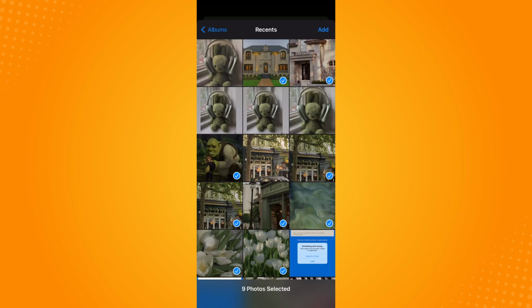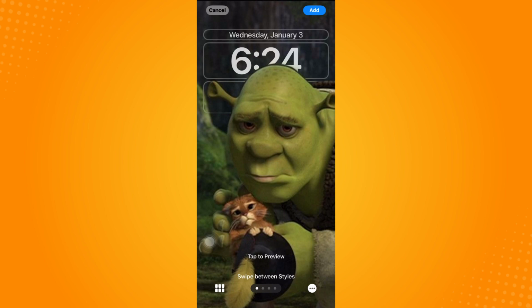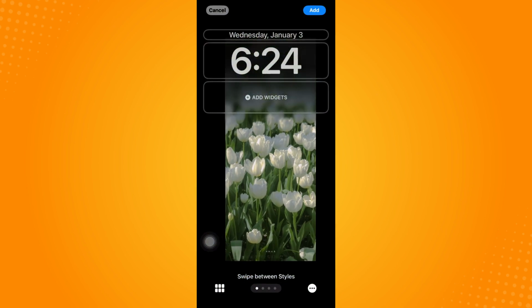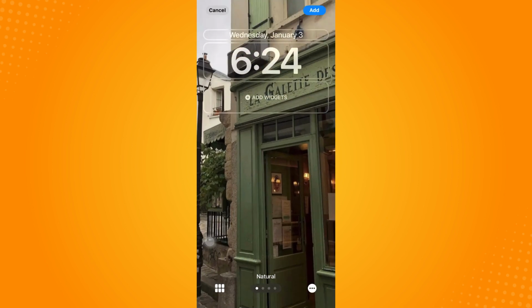So let's say these photos here, and then tap on add on the upper right, and you can actually tap to view. You can actually edit it. You can move them here or just zoom it there, depends on you. You can even change its filter. So on the bottom part again, you will see the three dots there.